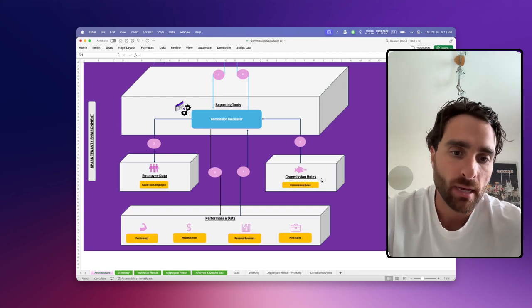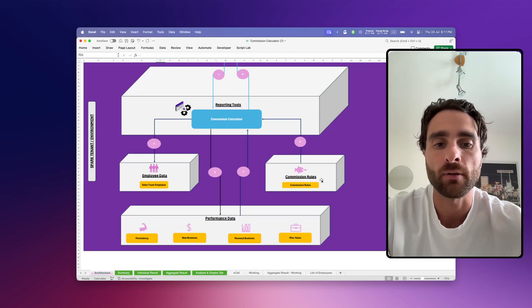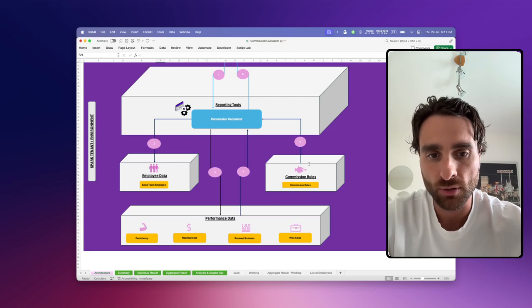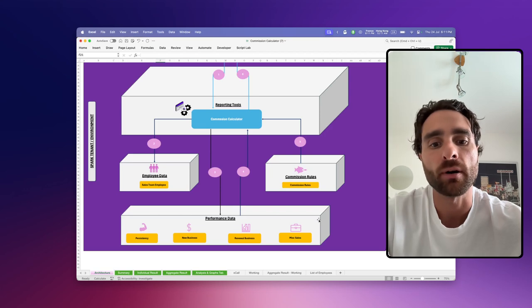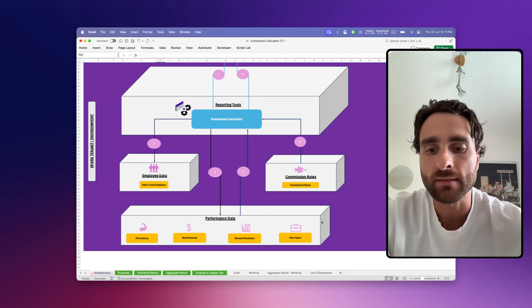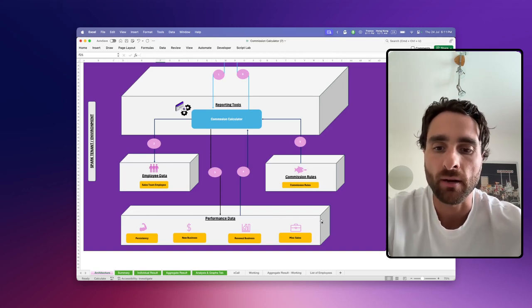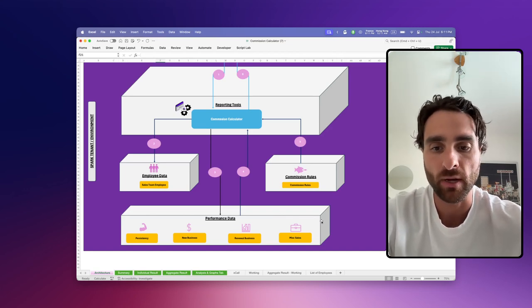Commission rules is the same. You can set your own calculation logic to calculate the commissions, and all of that logic will be sitting in that Excel spreadsheet. And then the bottom layer is all of the latest, greatest data on what all the sales have been performing and doing recently over the past week or month.